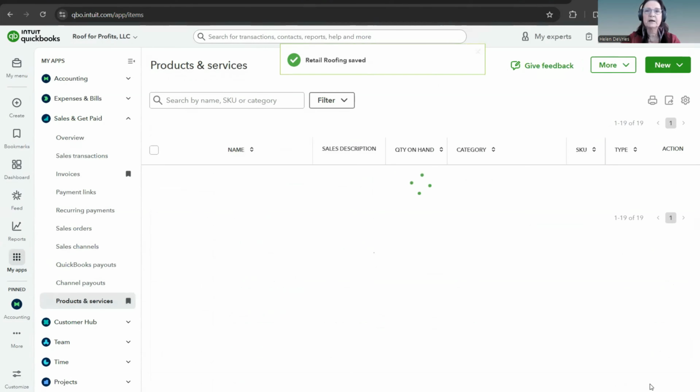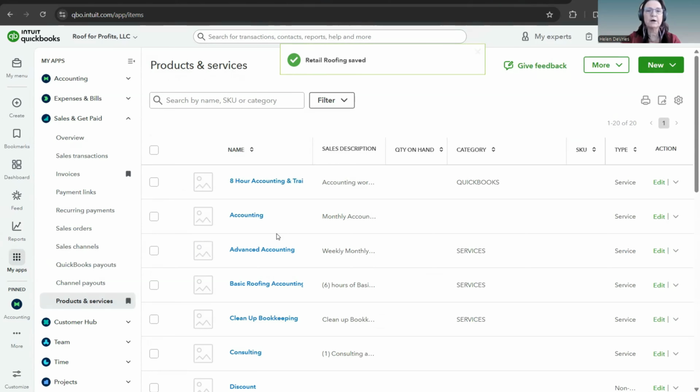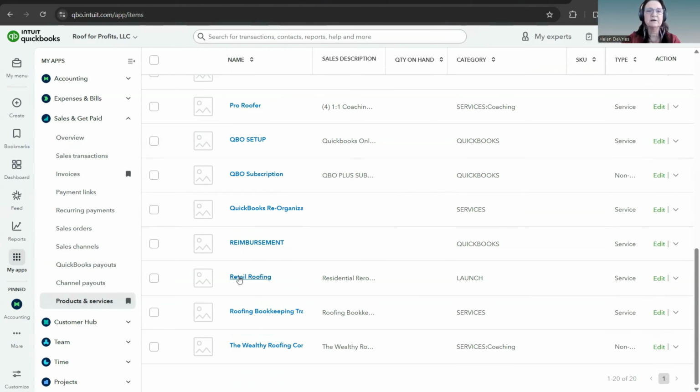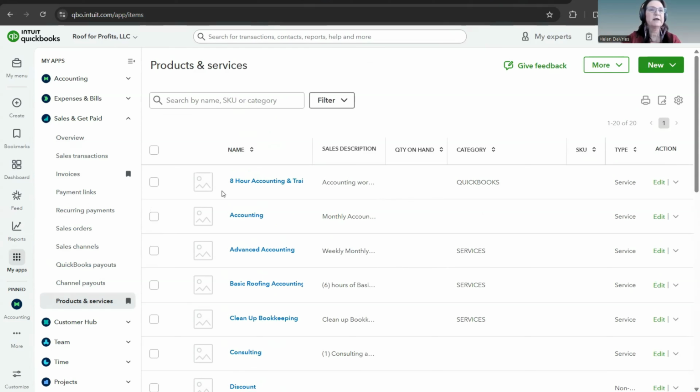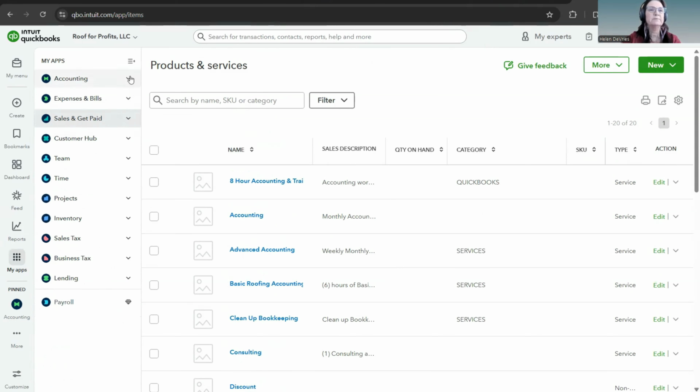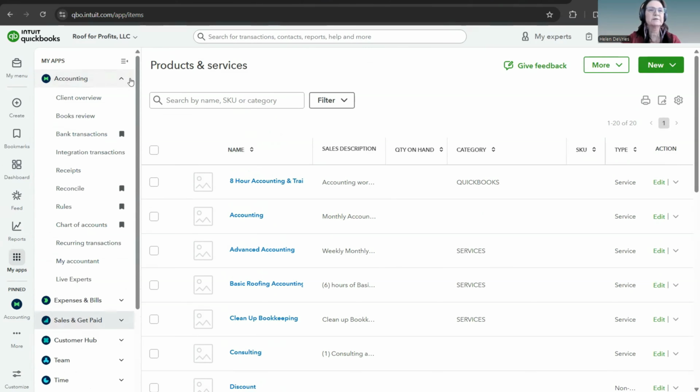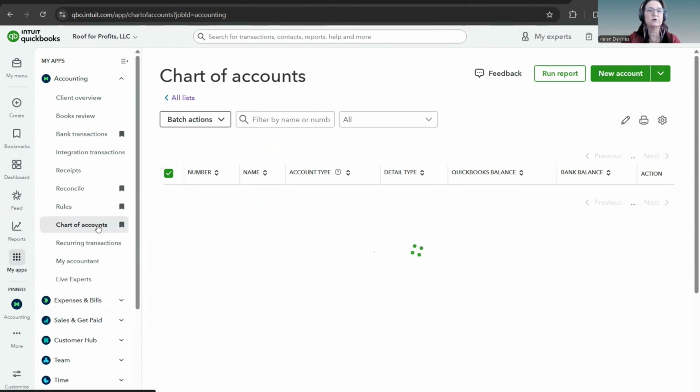Okay, so now we have our product in. So this is our product right here that we just added. Okay, so just kind of keep that in mind. So now we're going to go over to our accounting. Just click that little arrow there and it'll open up for you. Now let's check what we just did. So let's go to chart of accounts.